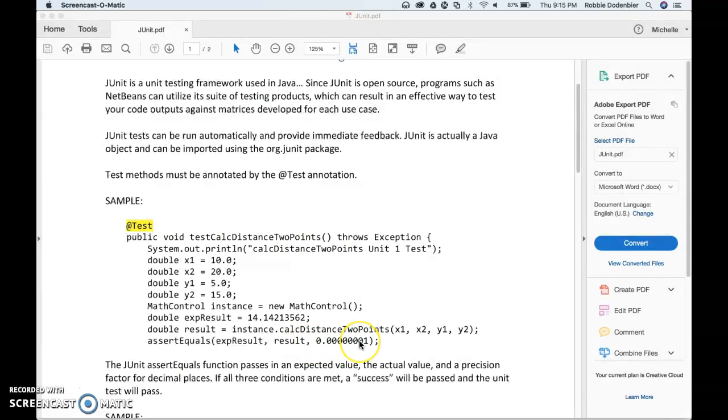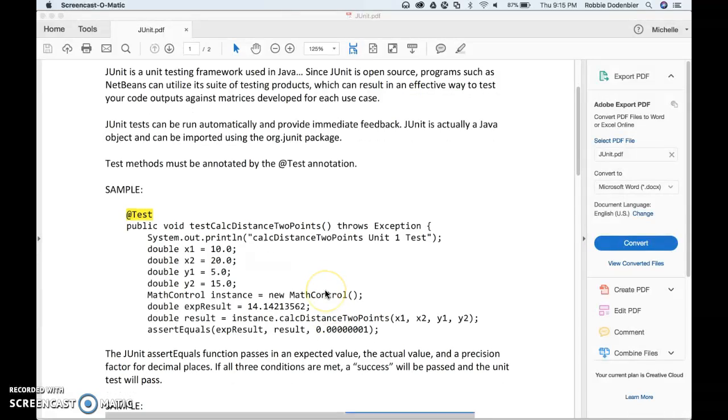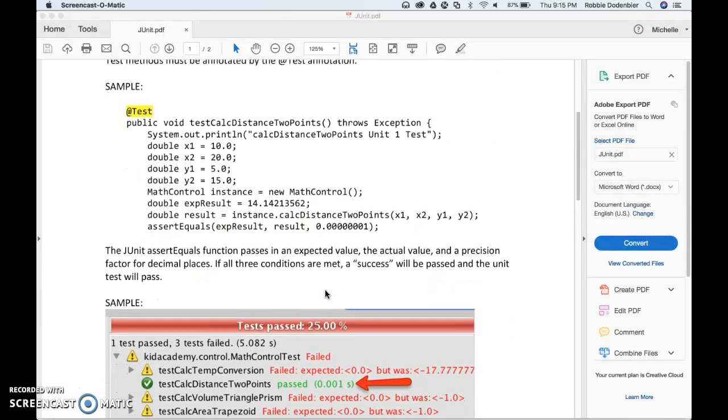We can also put a precision on our decimal point. So if I didn't want to go to this level of decimal points, I could go much lower. It's just a way to do that.